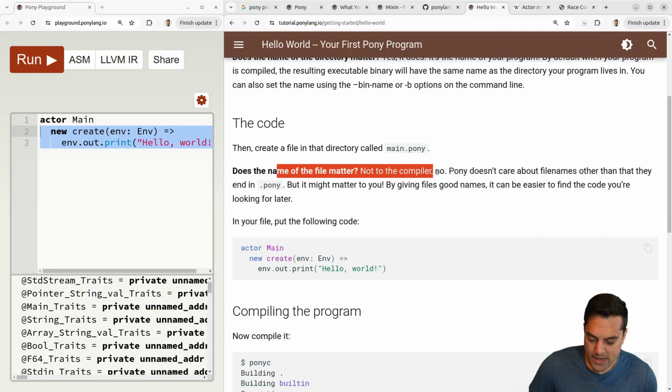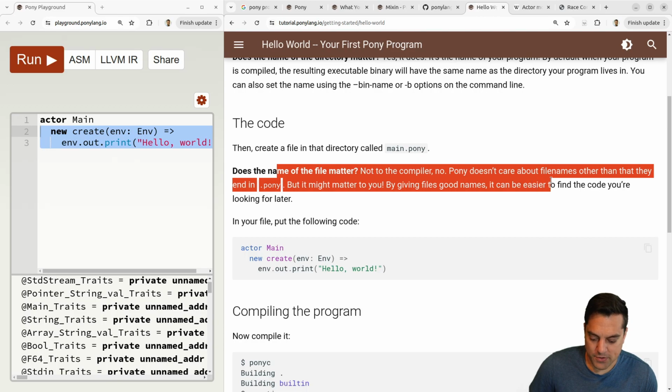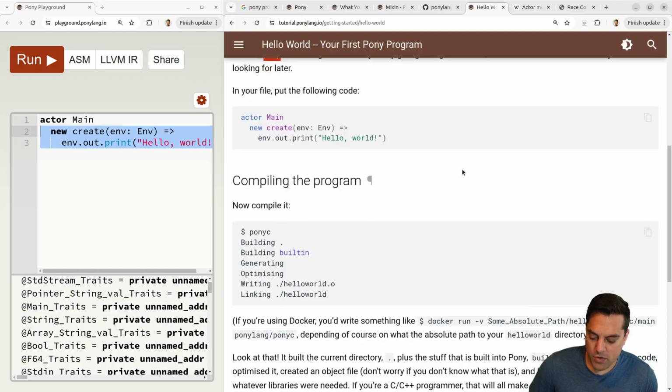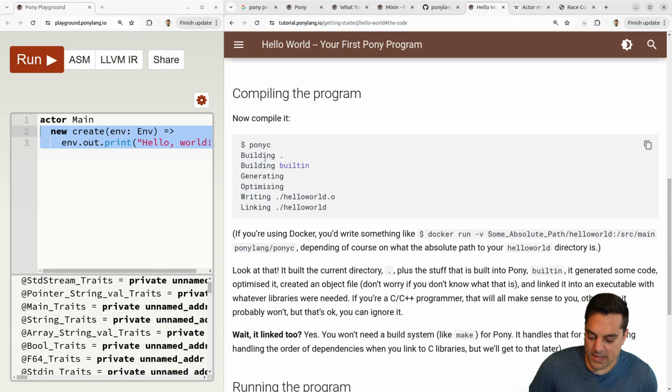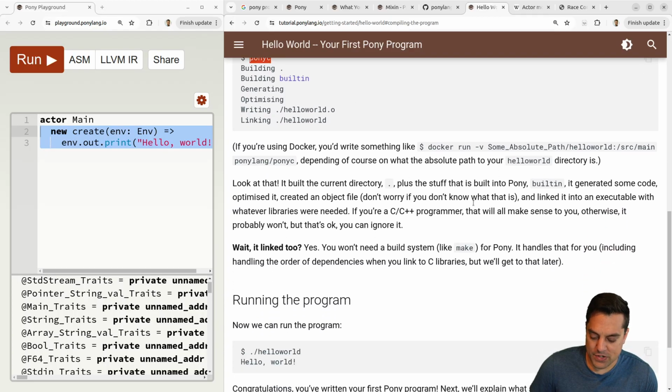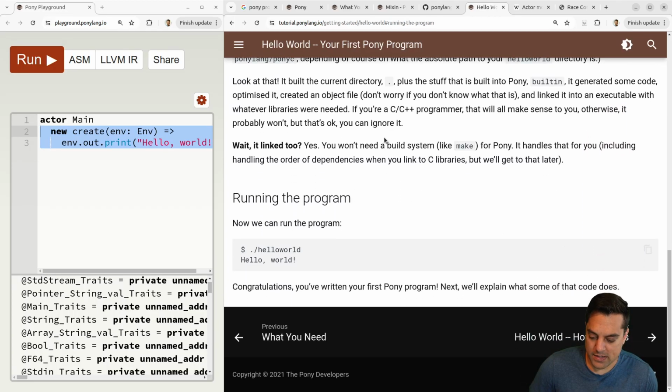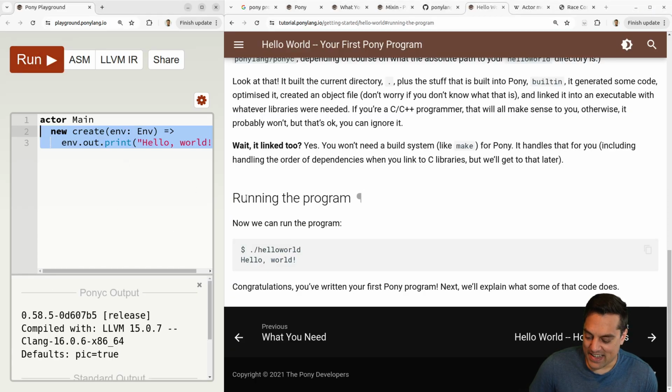Okay, does the name of the file matter? Not to the compiler. Okay, just the directories. But it might matter to you, and the file should probably end in .pony. Okay, no problem there. And then you just run it, generate it, and optimize it. I guess it's doing an optimized build by default, and that's it. That's kind of cool. It just finds the files here, and that's it. Yeah, maybe we should try to get it built and linked as well, but oh well. Anyways, let's just run this hello world here.